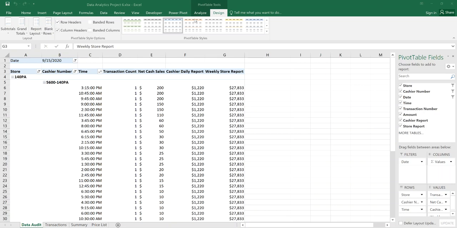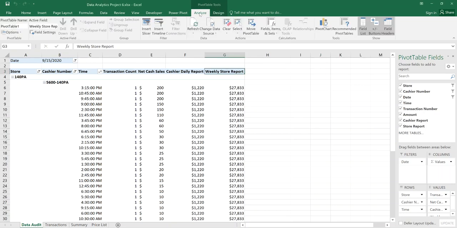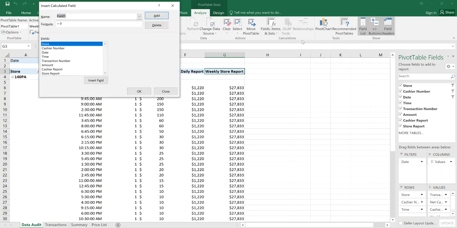So I'm going to begin by going to the Analyze tab of the ribbon, and I'm going to click the Fields, Items, and Sets button. And the item I want from the drop-down menu is calculated field. So I'm going to begin by just typing the name of this field, which is going to be percent of store total. And you'll see as soon as you start typing, that will appear in the name input box.